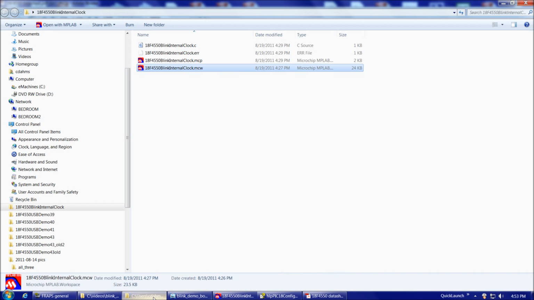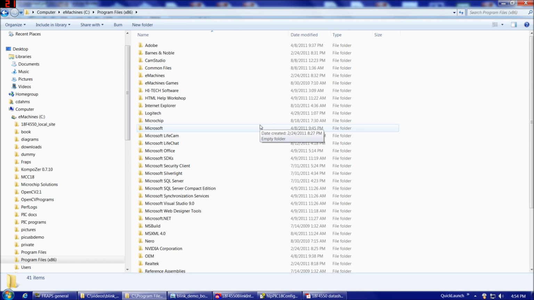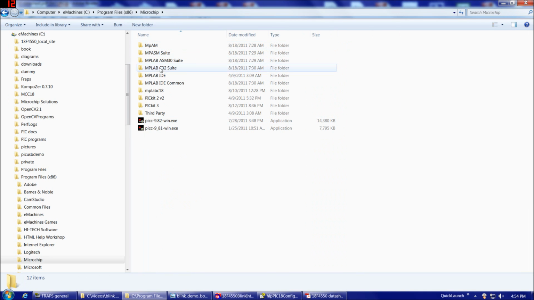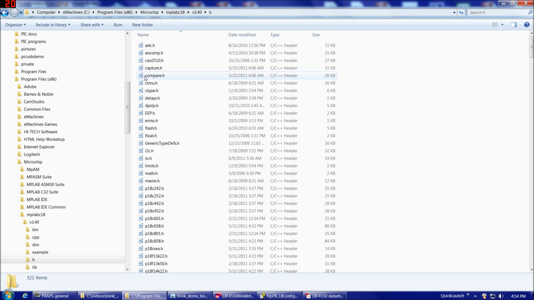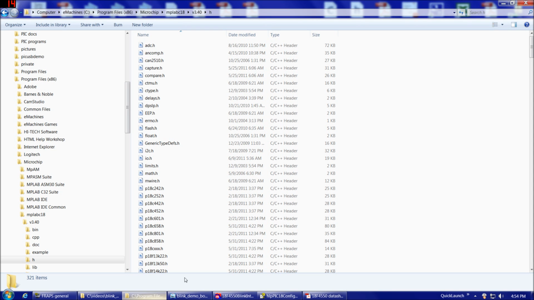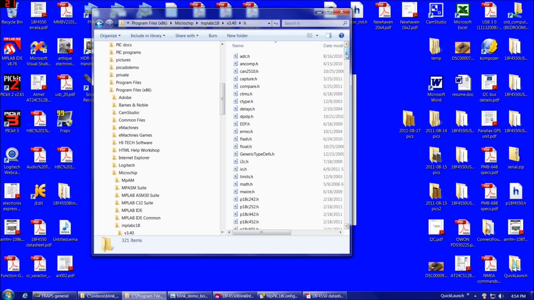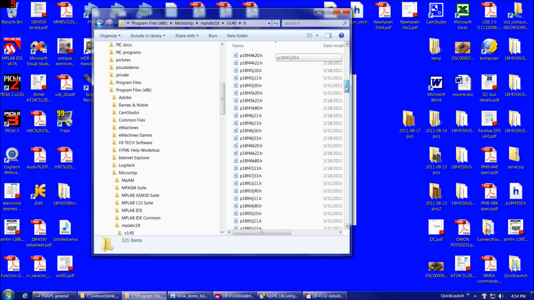Another option is to go to where the C18 compiler was installed, which on my particular computer is going to be Program Files. You'll have to check your install location, it might be a little different, but it'll probably be something at least similar to Program Files, Microchip, MPLAB C18, version 3.4, and then h. What you're going to want to do now is navigate to the P18F4550.h file.